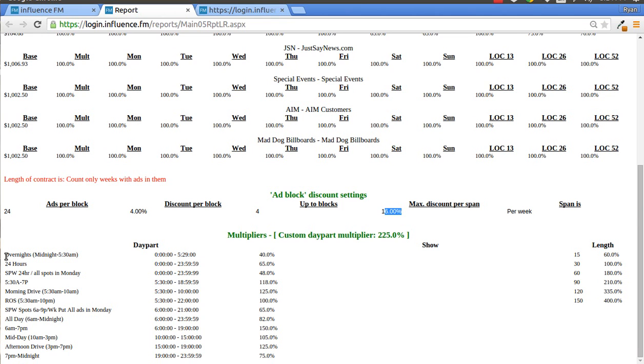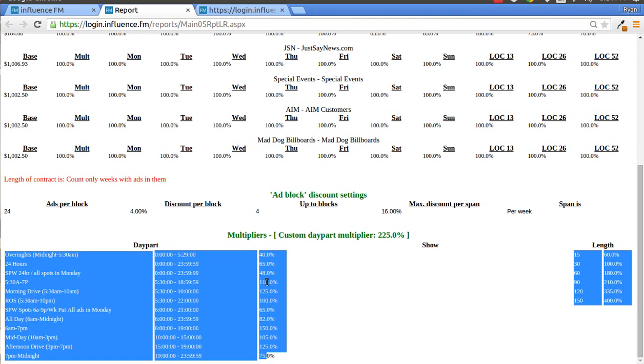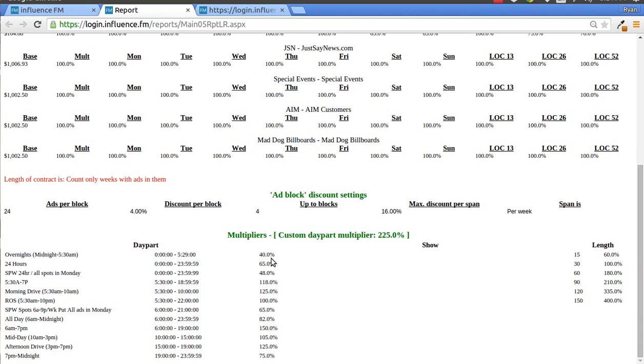Then we have our day parts. You know what they get here. For overnights, they get a big discount. They get 60% off. And then you also have lengths as well. Our shows is blank because we don't have any shows on our radio stations. Length, so they get a discount if it's a 60-second ad. They get a 10% discount, and so on and so forth.